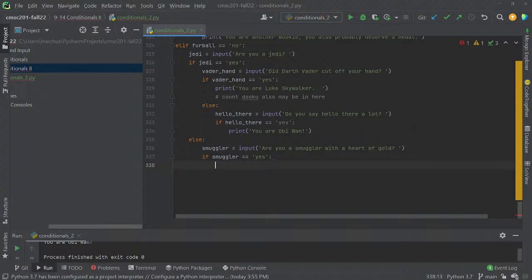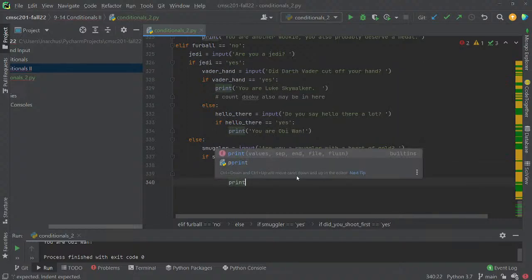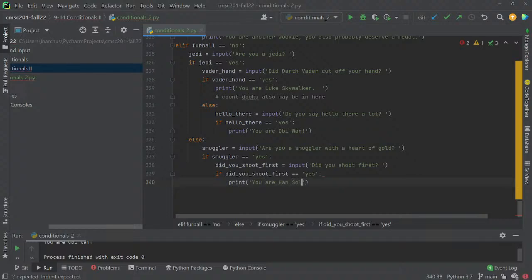Oh, yes! That's a good one. Because both of them are... Yeah, that's a good one. Yeah. Did you shoot first? Equals input. If yes, then we can print out, print, You are Han Solo. Else print, You are Lando Calrissian. Right?